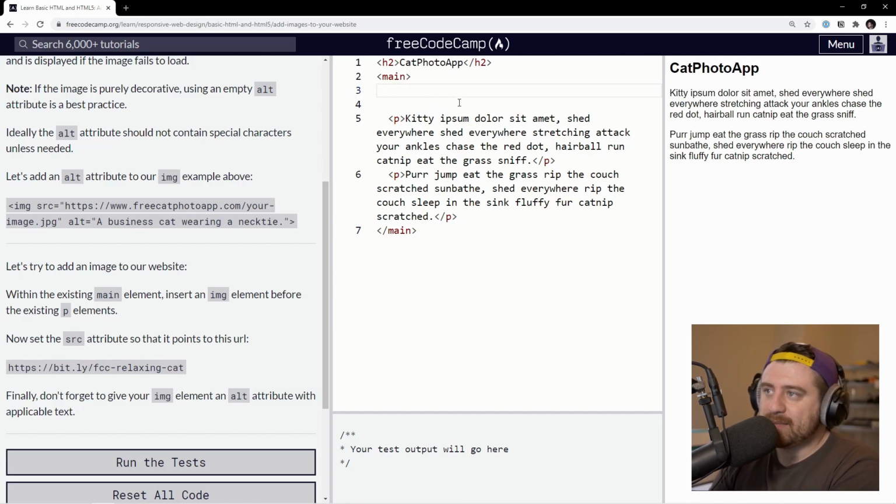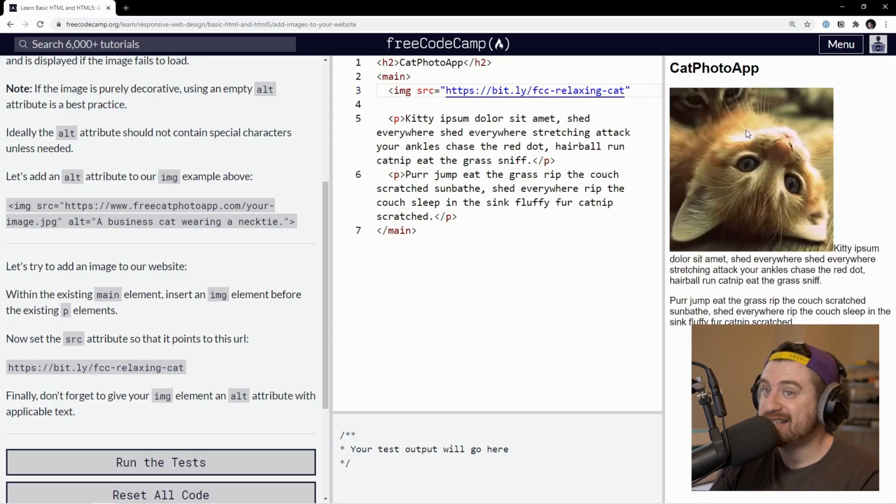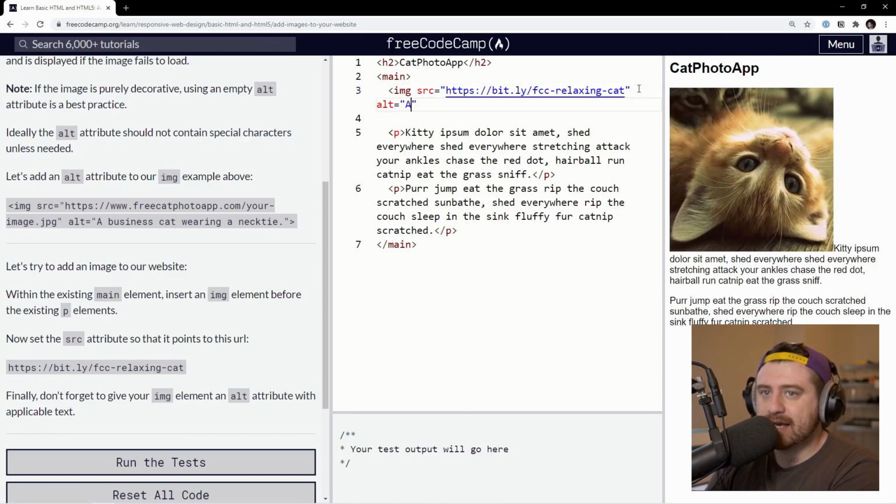And let's create our image element. So I'm going to say image source, which is going to be our URL. And that's just going to be this bit.ly FCC relaxing cat. I'm going to paste that in there. You can see it already shows up, which is great. And I also need to give it an alt attribute. So I'll say alt equals, let's say a cat relaxing.